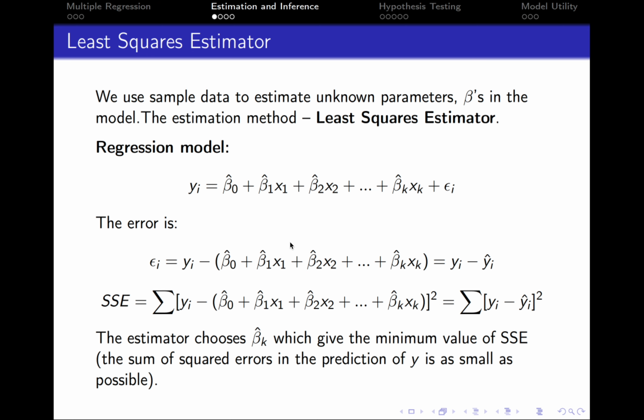It chooses the values of beta 0, beta 1, beta 2, and all the way to beta k in such a way that the sum of the squared errors is as minimum as possible.